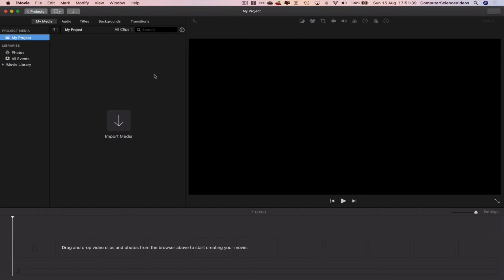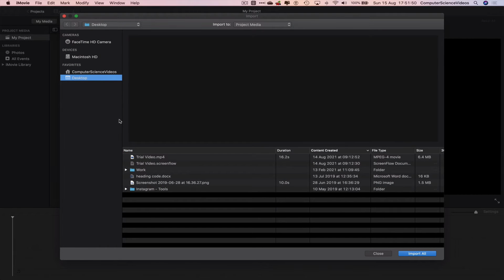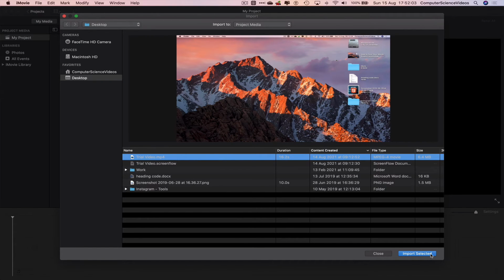Double click to import a video. Either we can import from the top navigation menu or click on import media within your project. This should now take us to the desktop or a folder that you were originally working within. So on the desktop, I have a video called trial video. Let's just click on this, import selected.